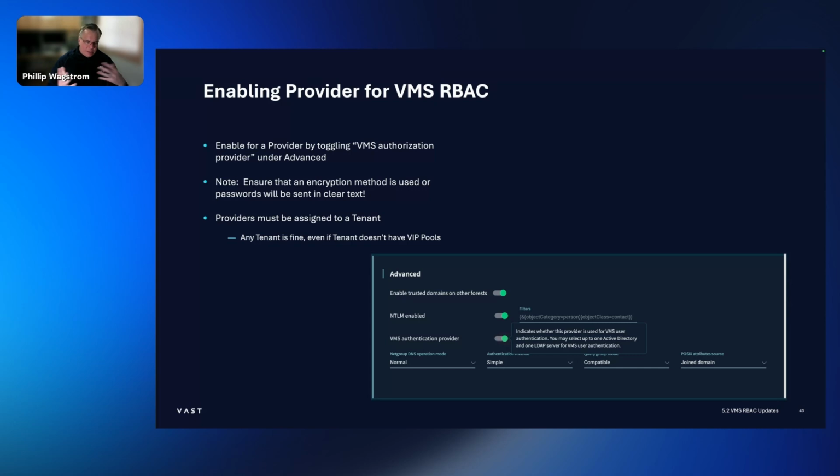Now, there are going to be some changes coming up when it comes to VAST 5.3, where we start introducing some multi-tenant VMS abilities. So the rules will change slightly with 5.3, but the provider needs to be configured as part of a tenant in order to be able to use that to access VMS. It can't just be a provider by itself, configured at the cluster level, that isn't used by any tenant.